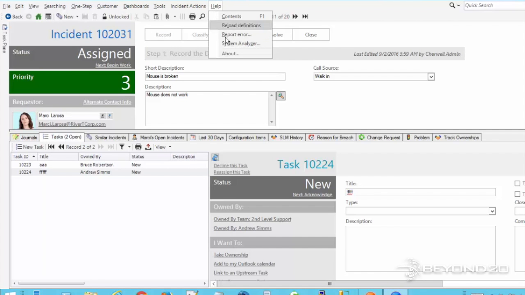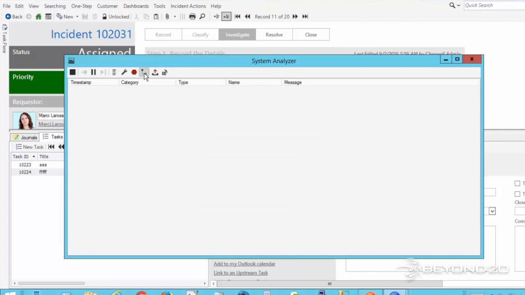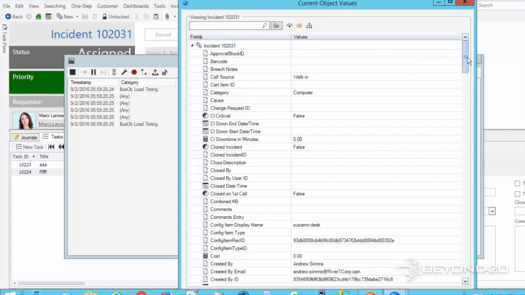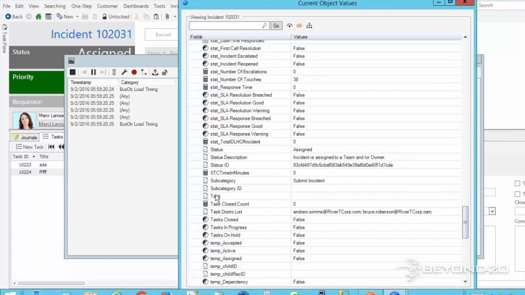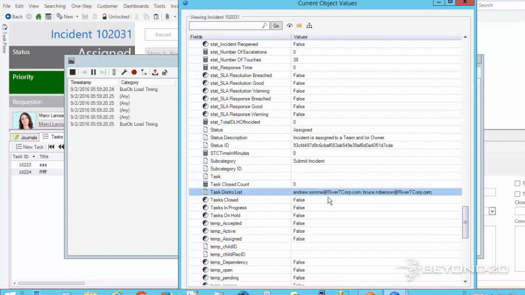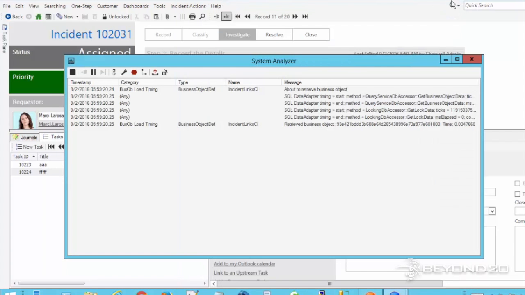So if we go into our System Analyzer, let's take a look at that field. Make sure it populated correctly. And you can see there are Andrew and Bruce's particular emails in there. So you can create another one-step if you wanted, or you could already have it predefined for your users where they just have to click a button and they can email this distribution list, in this particular case, and just populate the To field with the task distro list.